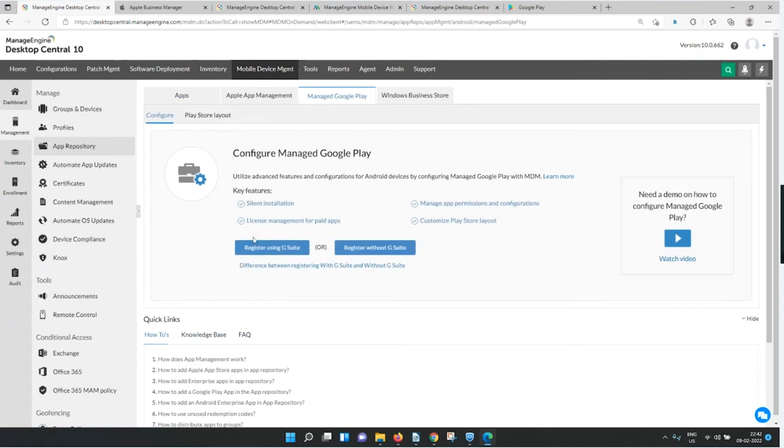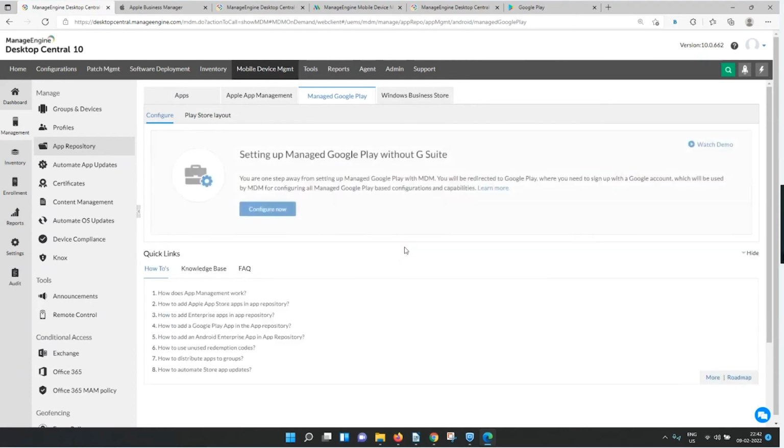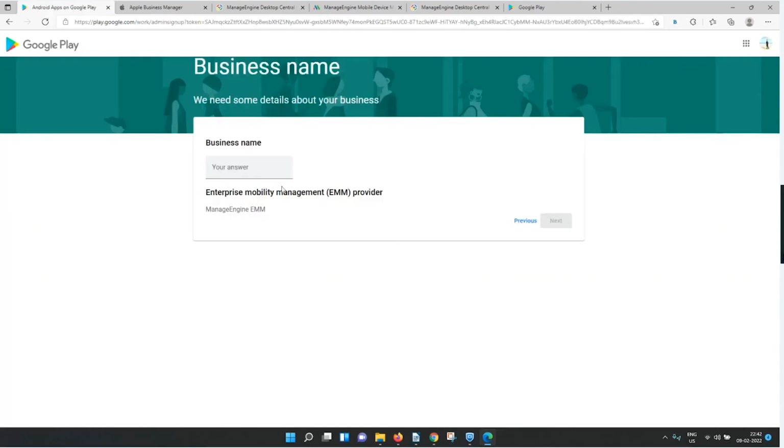And here you will have, again, two options. Either using your G Suite account, you can integrate your Desktop Central server with Manage Google Play service. If not, you could go without G Suite. Even if you have a corporate Gmail account, you can also use that for integration. Let me choose the second option and use my Gmail ID to integrate. Click on Configure Now. Get started.